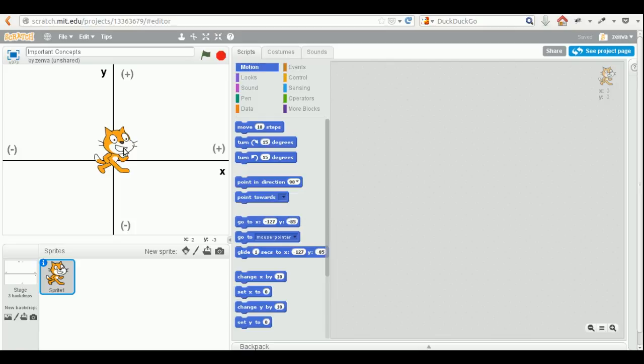I can check that by looking to the right, seeing the sprite icon, and seeing the X and Y coordinates. So if I drag my sprite up and to the right, he will go into the positive X coordinates and the positive Y coordinates. I can check his position by looking over to the right by the icon. It says he's at X 156, Y 68.